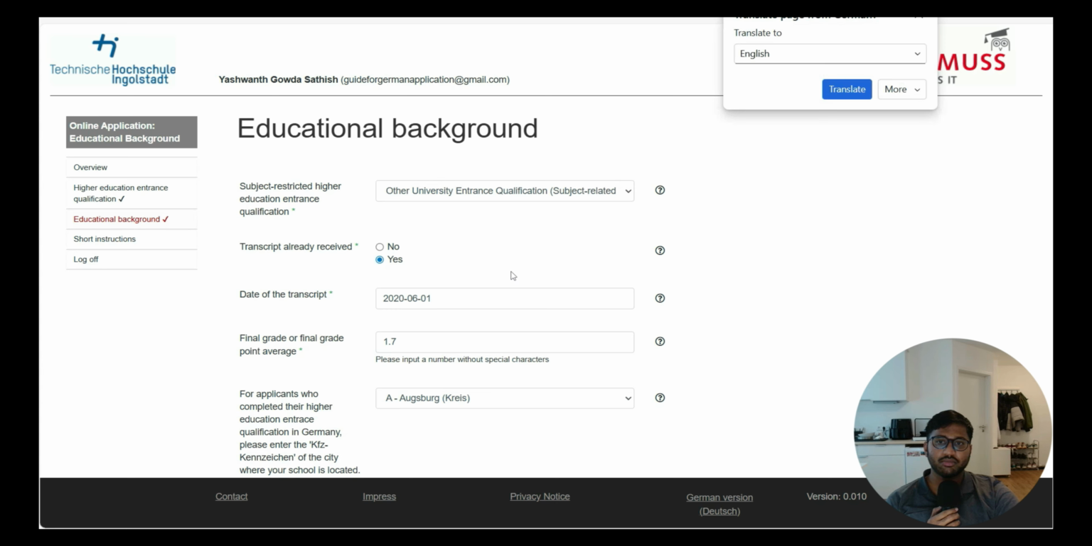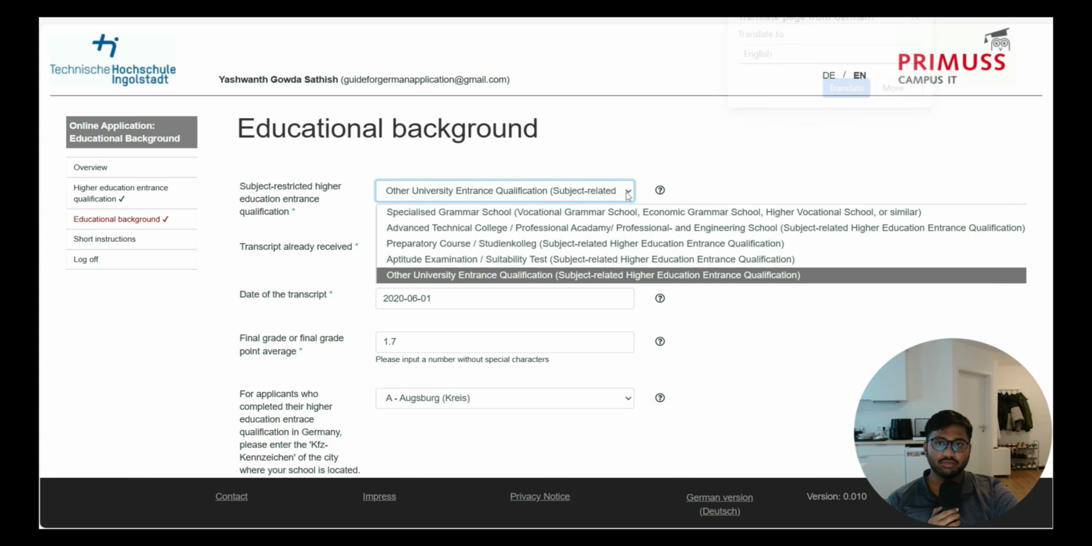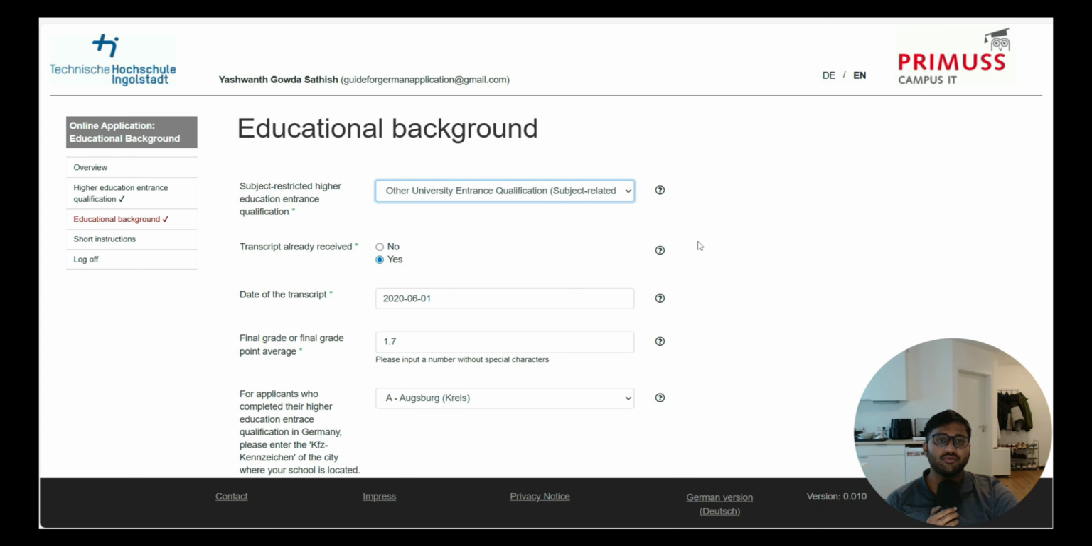In the educational background, here we fill in our other university entrance qualification, which would be our higher engineering course, which we have done outside Germany. This other university entrance qualification was the proper thing to select. That's the reason I have selected it. And if you don't know how to fill it in, then you can also specify here.